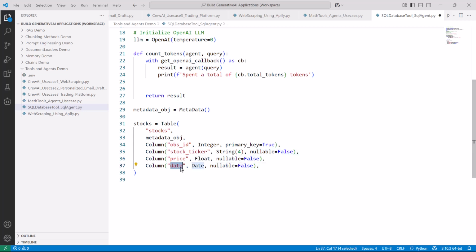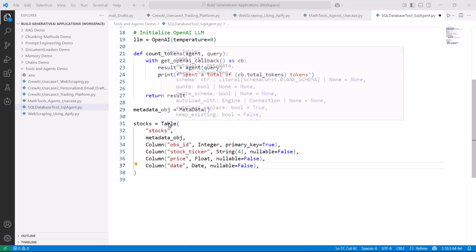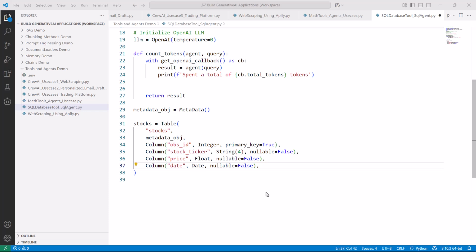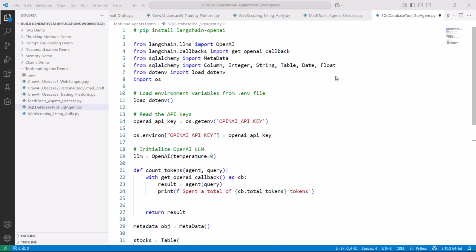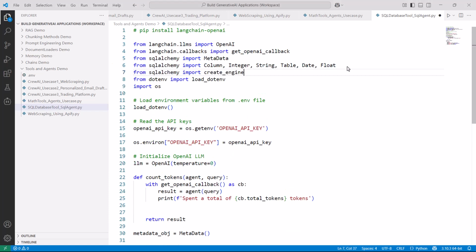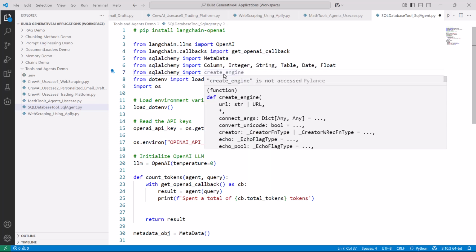And again the fourth column is date. It is of type date and nullable is equal to false. So with this we created this table and named it as stocks, right? And now let's try to import create_engine. This is a function again from SQLAlchemy, right?